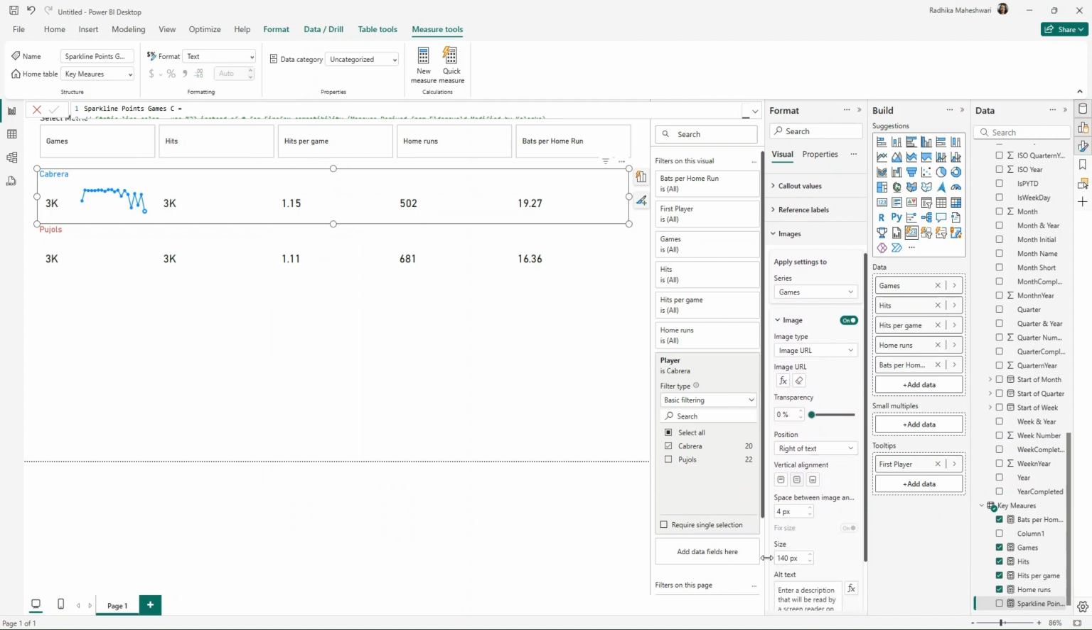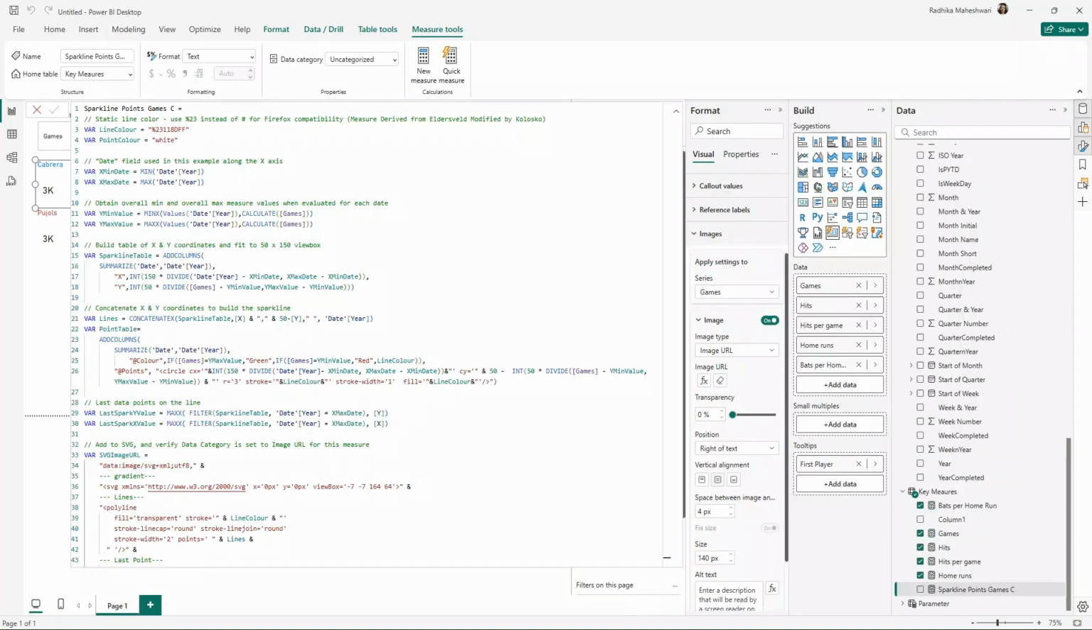And we have to give it size. If it's not visible to you, then it's because the size is missing. So give it 140 pixels or whatever you like. And that's how we can place the measure like that over here. I have created the measures like this for the rest of them as well. So I'm just going to quickly copy paste them.